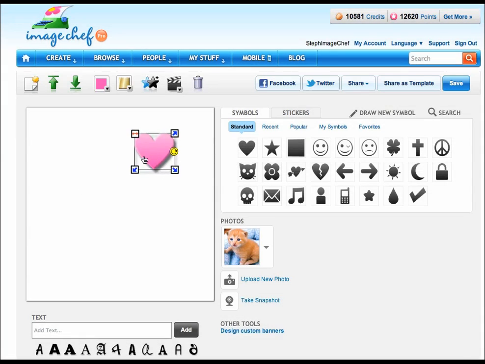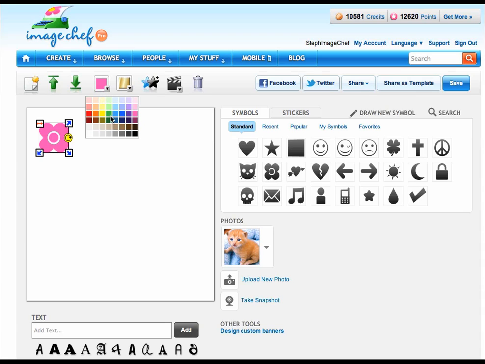To get started, I'm going to delete the heart that's on my Sketchpad canvas and choose a symbol from the symbol library to the right of the canvas. I've chosen a flower. Now I'm going to change the color of the flower using the color swatches. I'm going to make it blue.